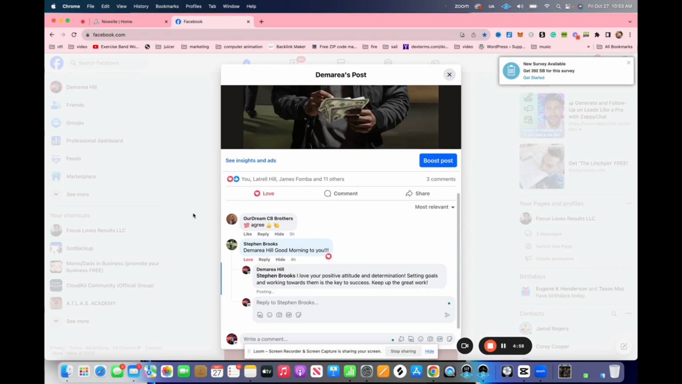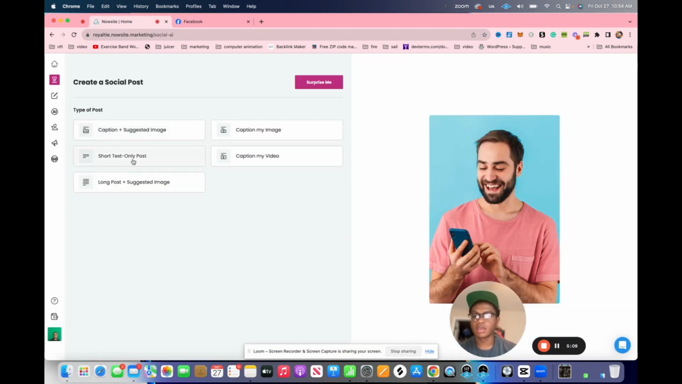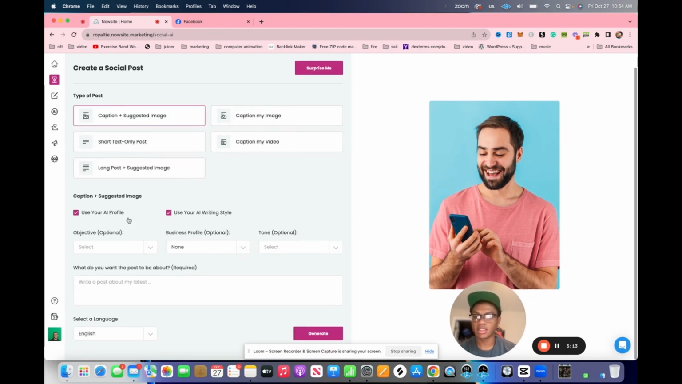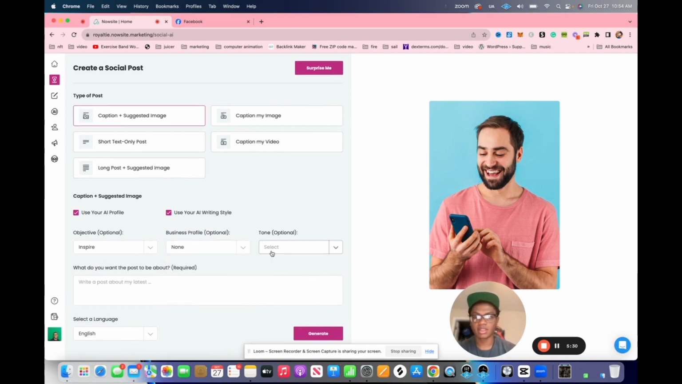Just comment that, and say we want to post something. Let's say you want to have an image suggested as well. So you can come here. Let's do inspire, and it's actually going to be synced up with your businesses. So it's a whole bunch of stuff you have in the onboarding process. You can have it related to your business. Keep it professional, and you can just write what it's about.